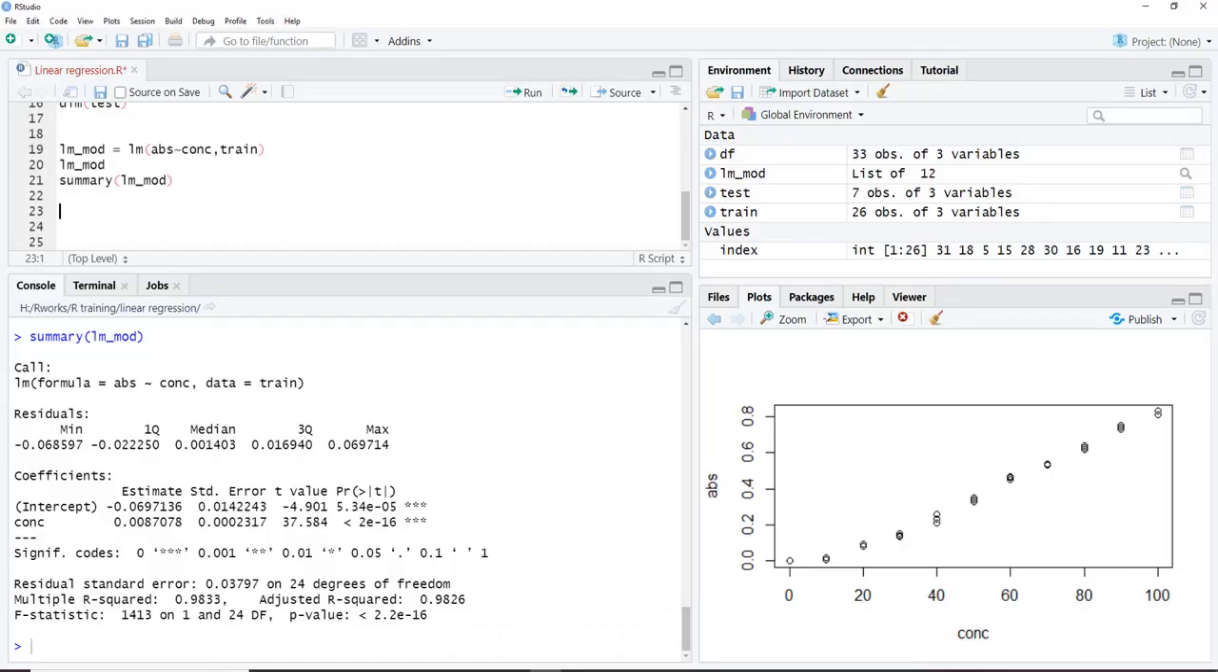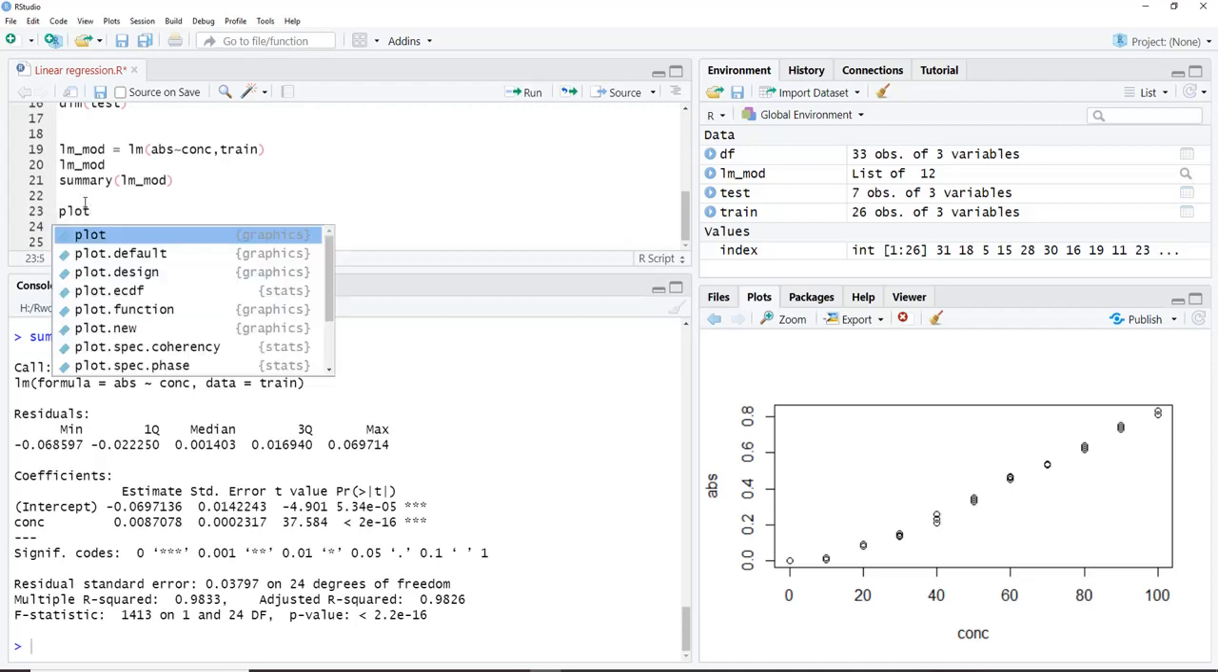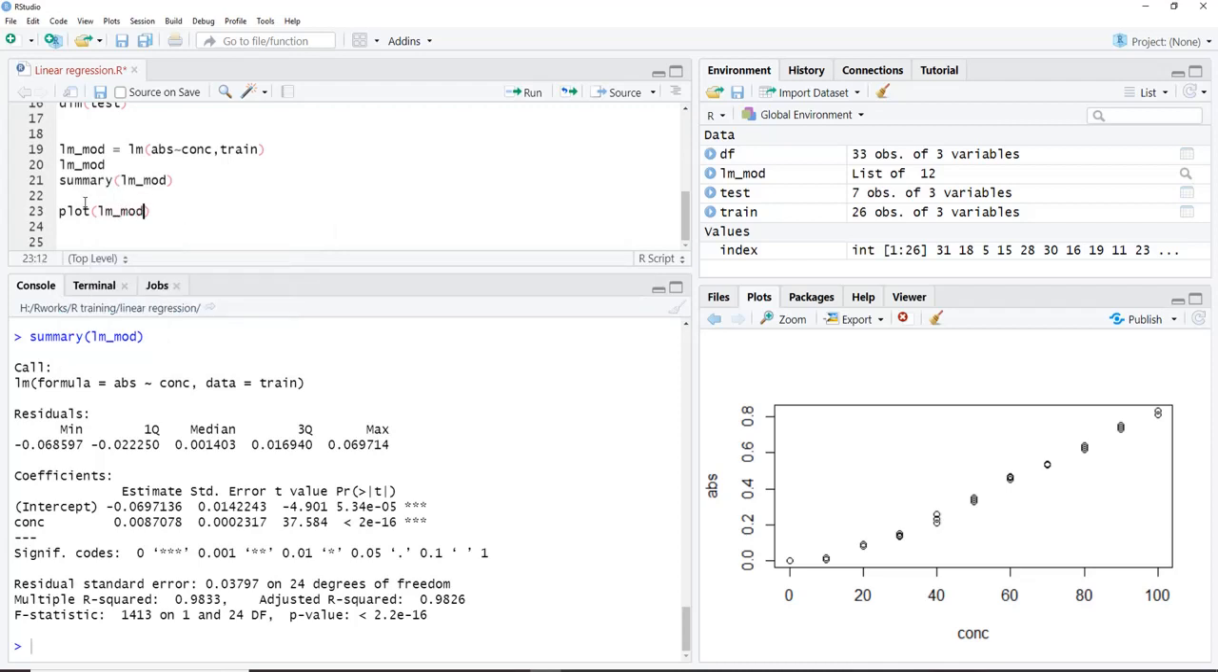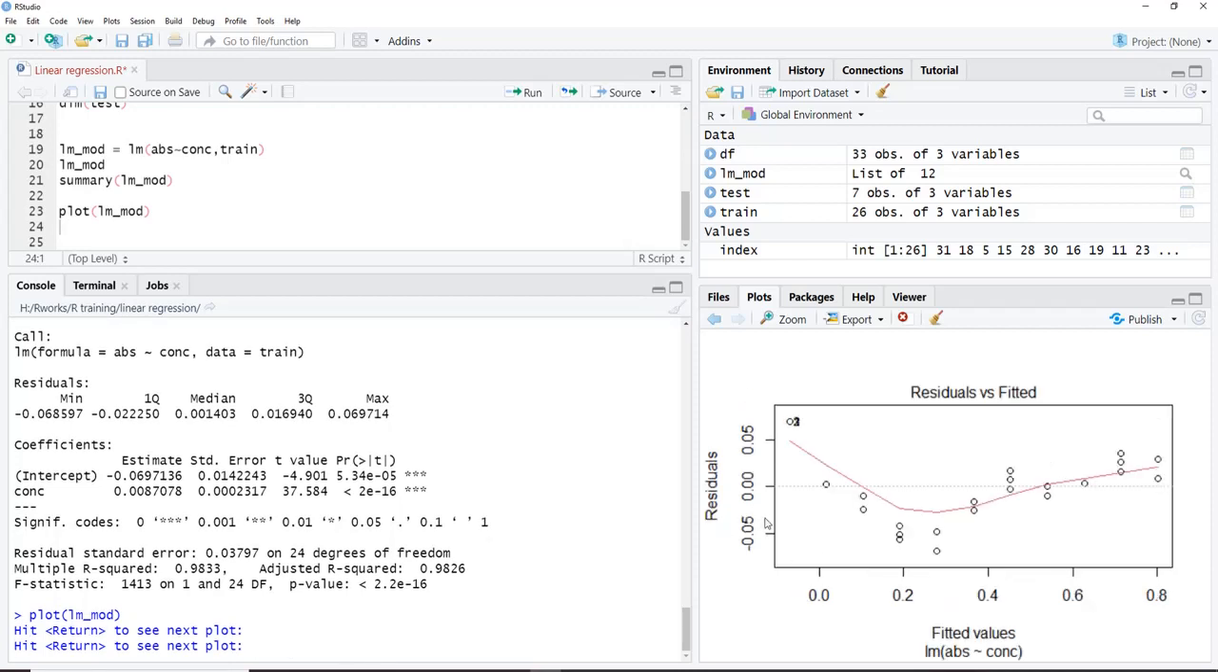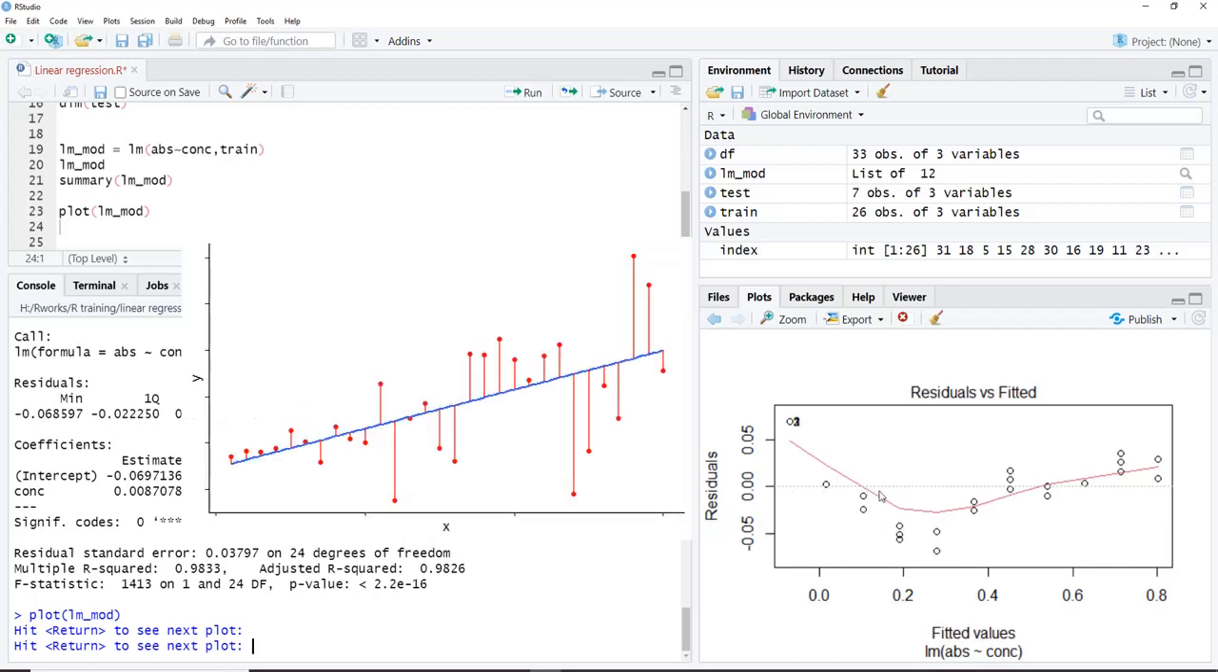R provides diagnostic plots to explore the model, and plot function with lmmod is the argument for that. And when we run this, we'll get the plots. Multiple plots are there, therefore it is asking to hit return or enter. Enter. The first plot is residual versus fitted plot, and residuals are very small. Residual is the vertical distance between actual value and fitted value.